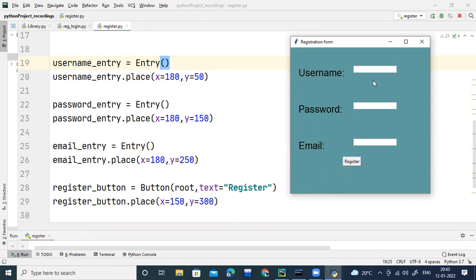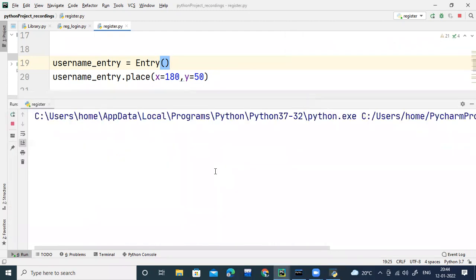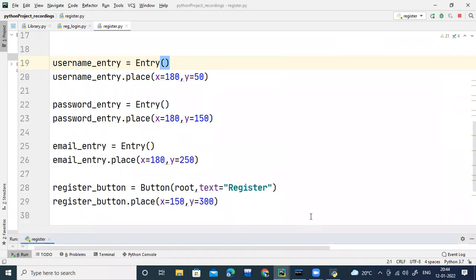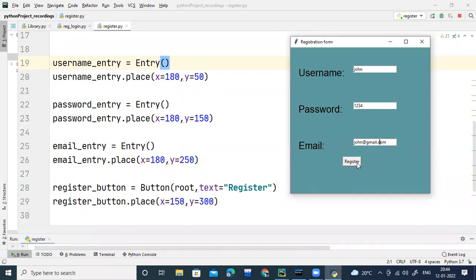Suppose I'm giving my username here, John. I'm giving password as 1234, email as john@gmail.com. But if I click on the register button, am I getting any message box? Am I getting somewhere registered successfully? You can check the console also. There is no message displaying registered successfully. Then what is the problem? Actually, the problem is this is acting as a dummy button, a sample button.